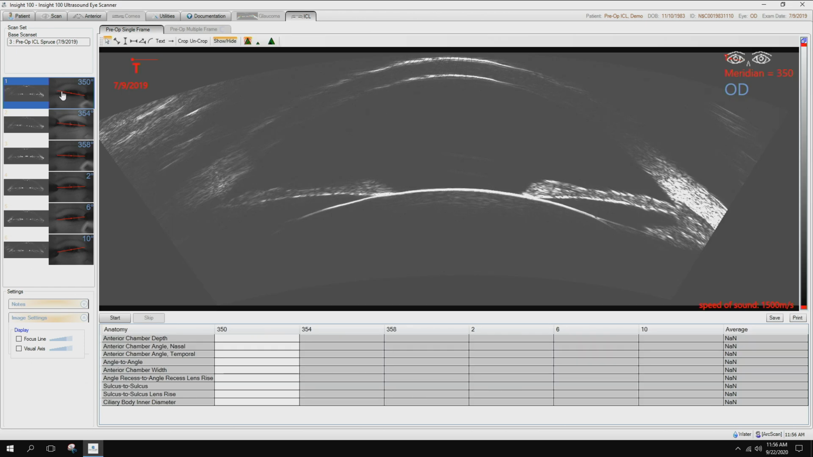On the left-hand side of the screen are the various images that were taken during the scanning. The meridians are clearly identified here as they are on the right side of the machine here. So here we are, the 350-degree meridian. This is the right eye of the patient. The symbol up here tells us which is the temporal versus nasal side of the eye. In this case, temporal is on the left-hand side of the image.